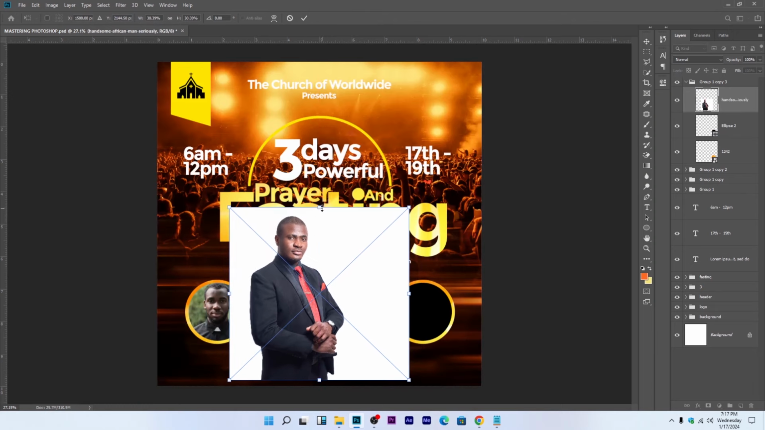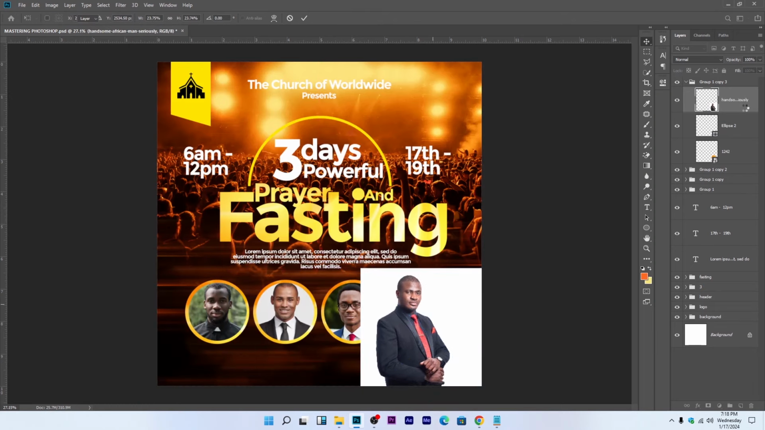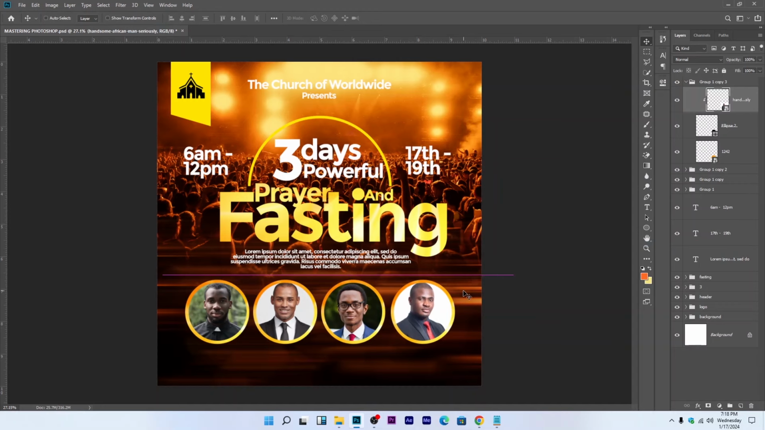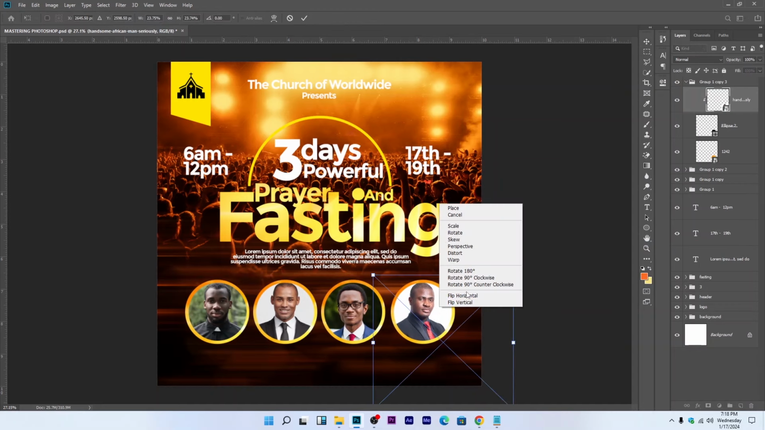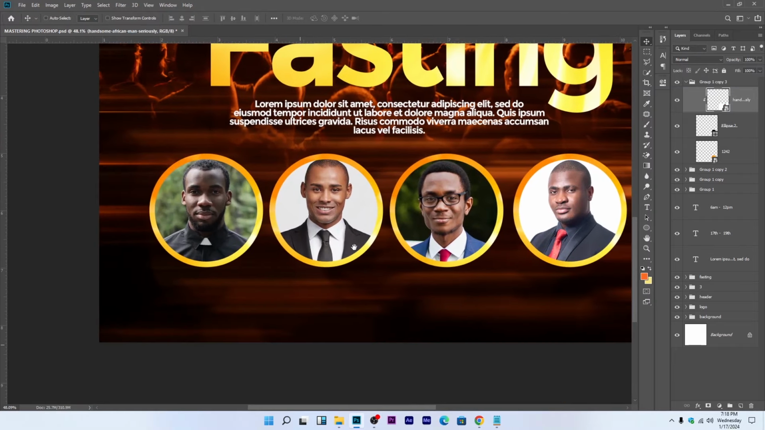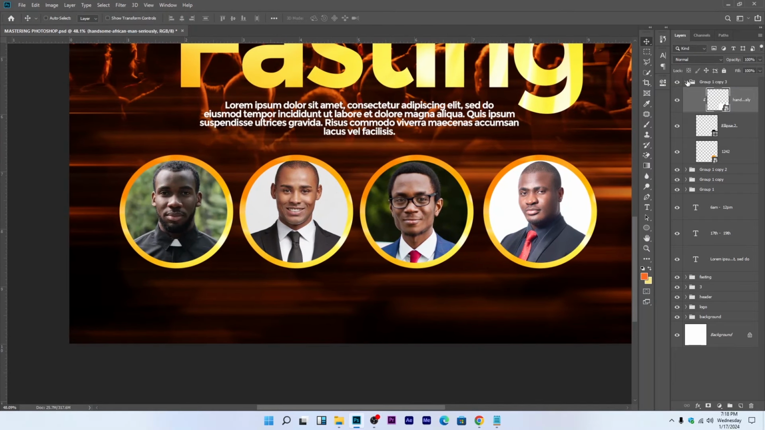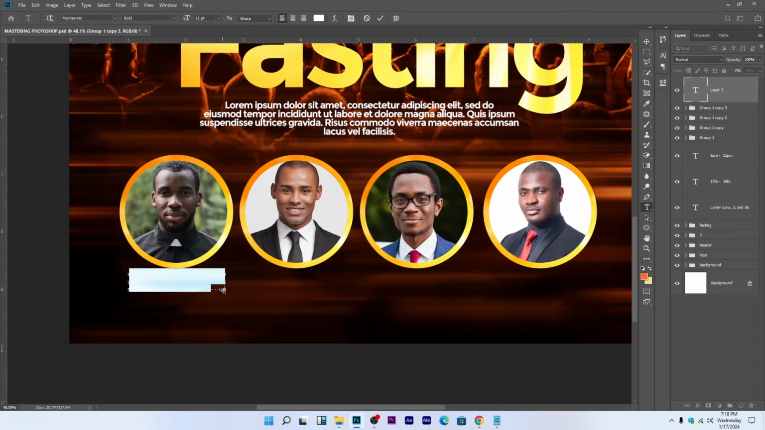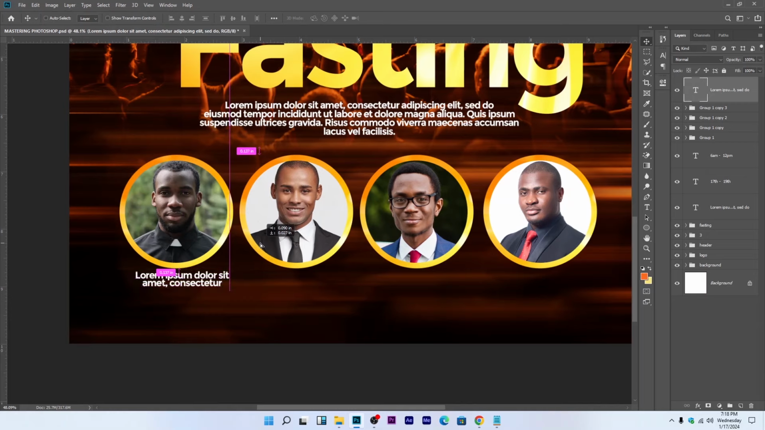Reduce it. I click on it, create a clipping mask. Control T. I click on it, flip horizontal. Press enter. Okay, so you can just grab your text tool, drag and drop so that a text box will appear like this. So align it to the center, then duplicate it to all the images.